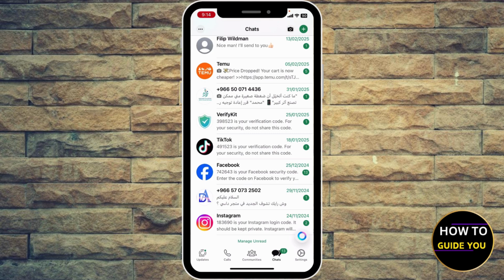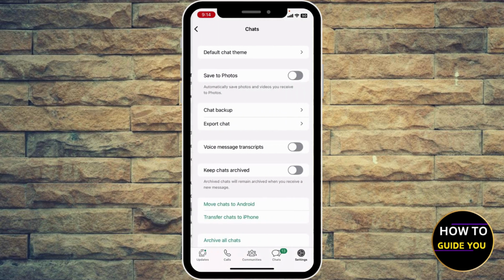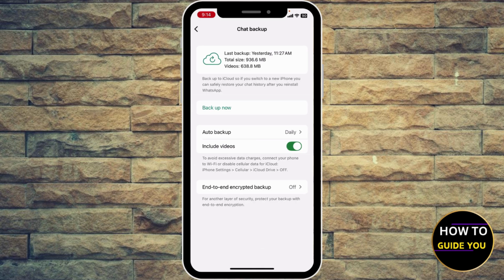What you're going to do first, you need to go to the settings at the bottom right, and then go to the chat. And after you go to the chat, you're going to see chat backup right here. Make sure to click it, and make sure that you back up your own WhatsApp every time.